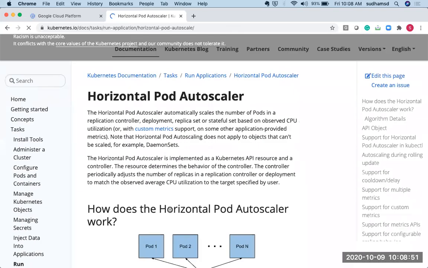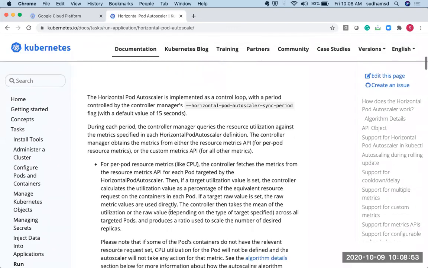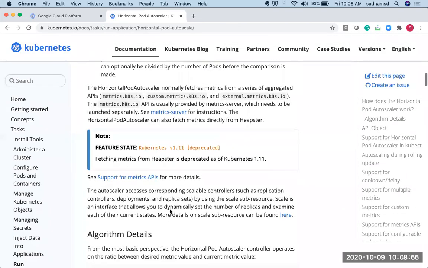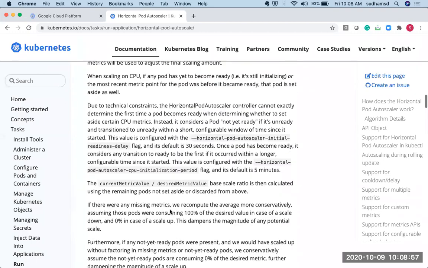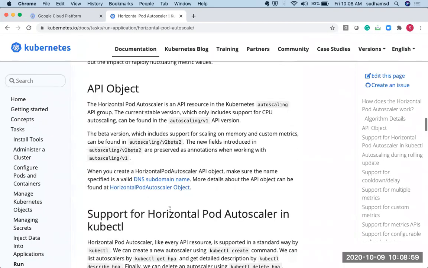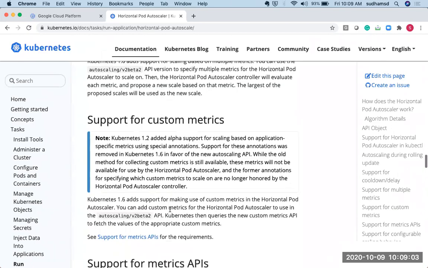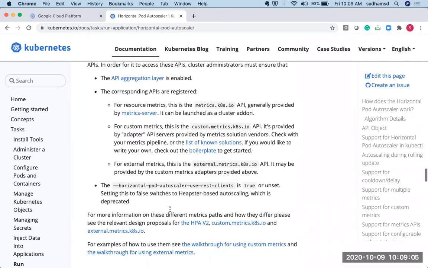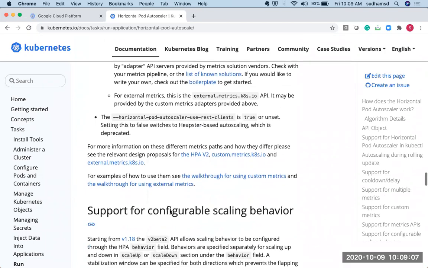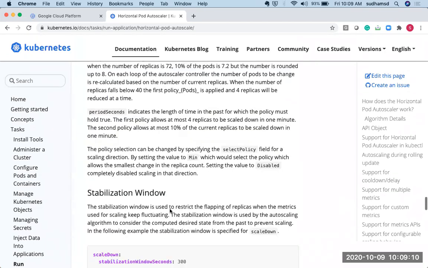Right now, as I told you, horizontal pod autoscaling is implemented only for CPU utilization. Based on the CPU utilization only, it will try to increase or decrease the number of replicas. How will it know the CPU utilization? The metric server will take care of it. So now let's try to do this.